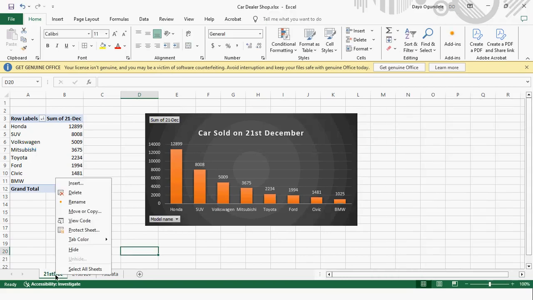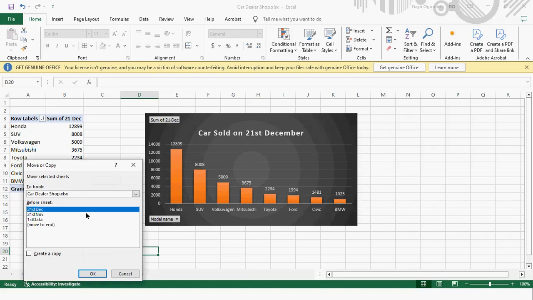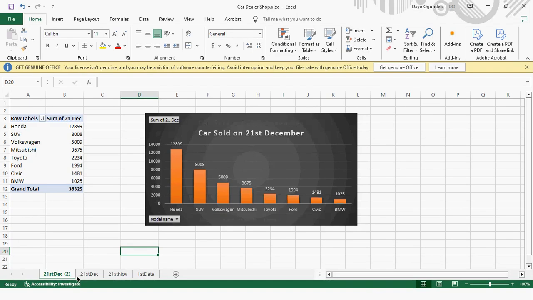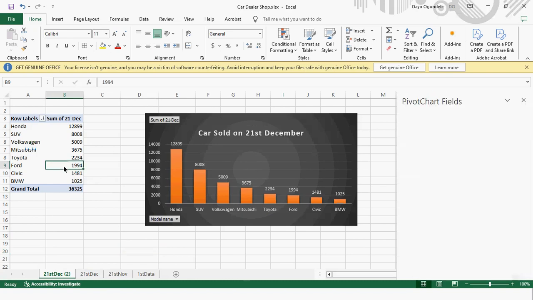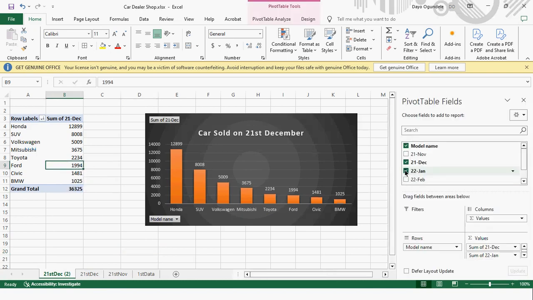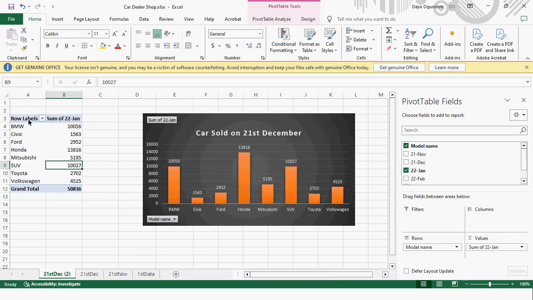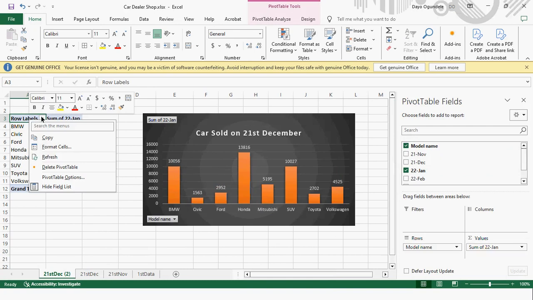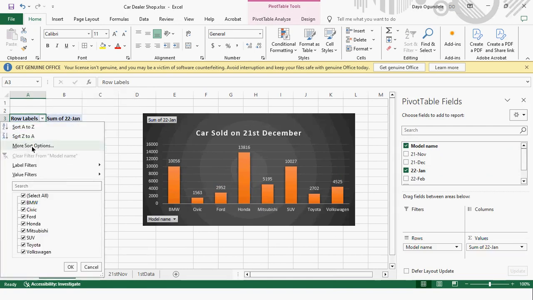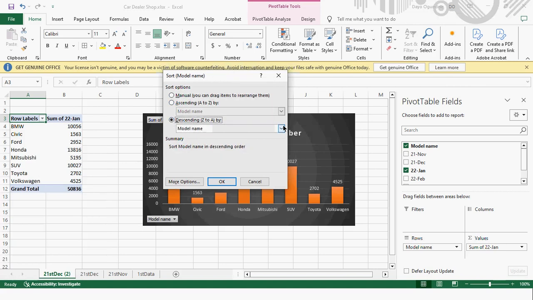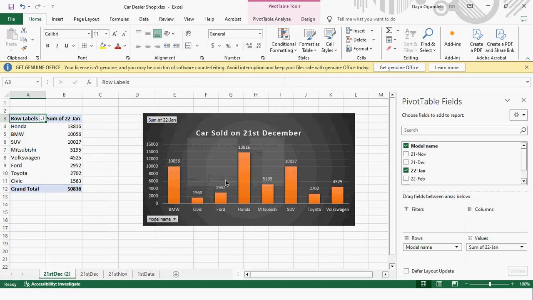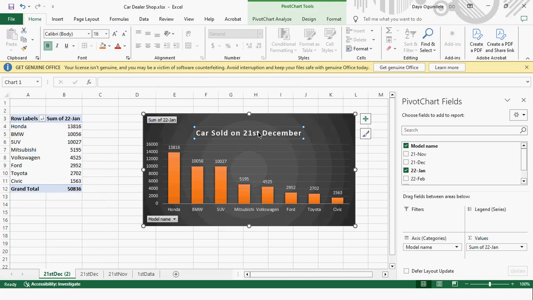So let me do another duplicate for the next one. Move or copy. Create a duplicate. Then we have this already. I've done a duplicate. Let's go to the next one. 22nd of January. For 22nd of January, I have this. Let me sort it. More options. Click on this by value. Let's look at it. Can you see this is for 22nd of January?